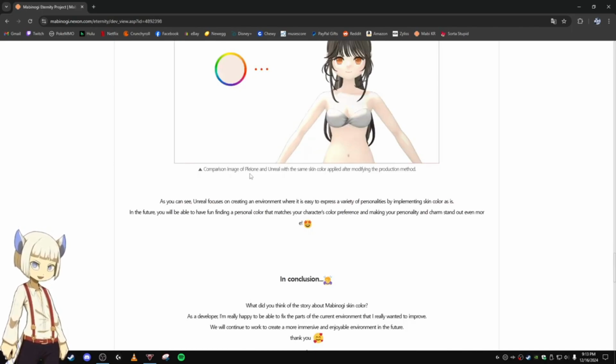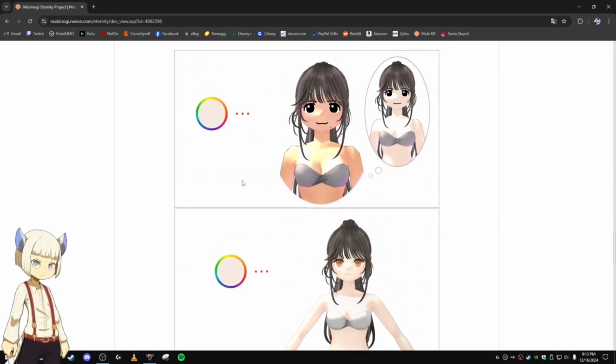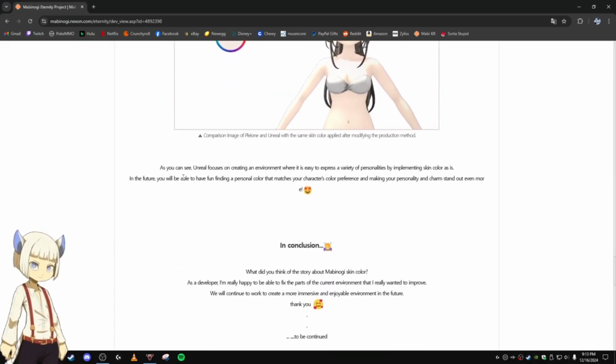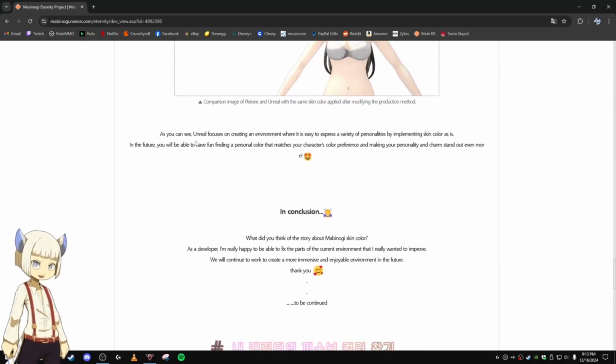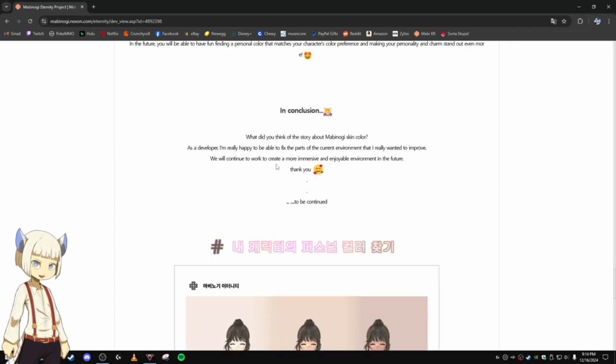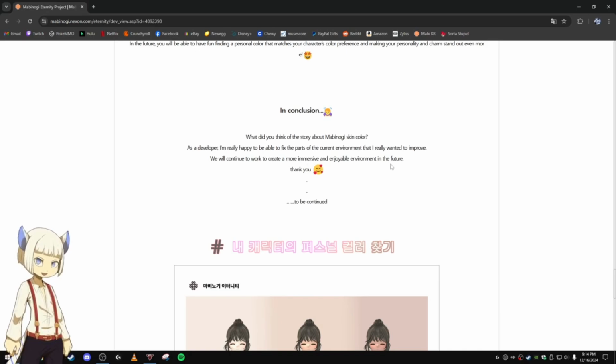And this is a comparison image of Pleon and Unreal with the same skin color applied after modifying the production method. As you can see, Unreal focuses on creating an environment where it is easy to express a variety of personalities by implementing skin color as is. In the future, you will be able to have fun finding a personal color that matches your character's color preference, and making your personality and charm stand out even more. We will continue to work to create a more immersive and enjoyable environment in the future.